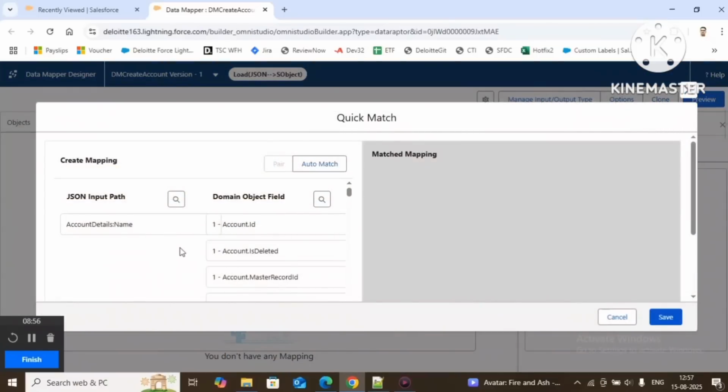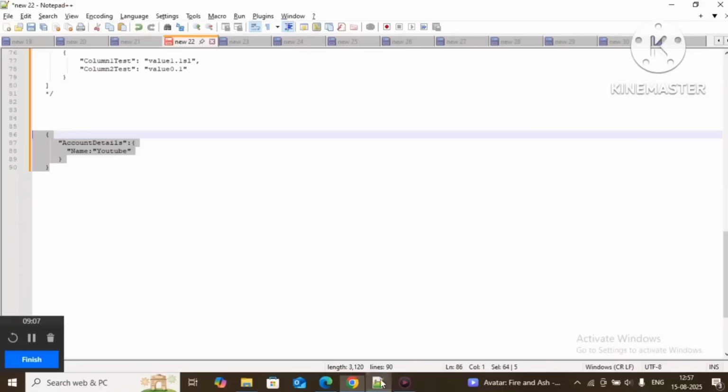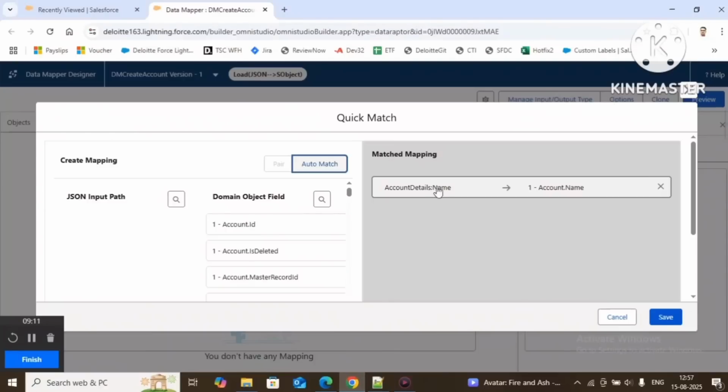Sometimes it takes 1 to 2 seconds. Okay, click on auto match. Here you can see it is automatically matching name, account details colon name. That is our input, account details colon name. It is configuring with account name.